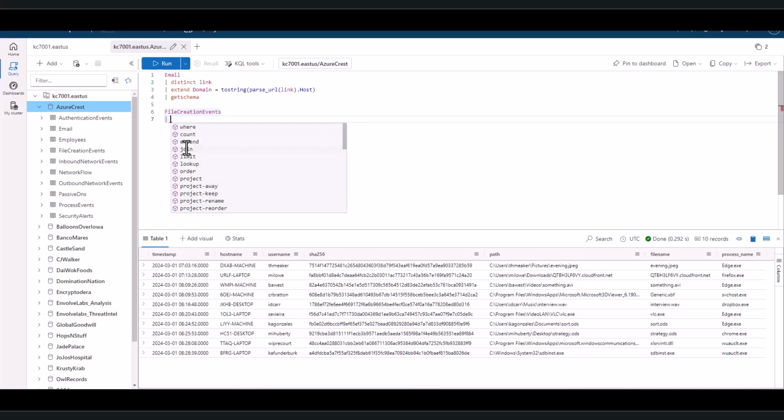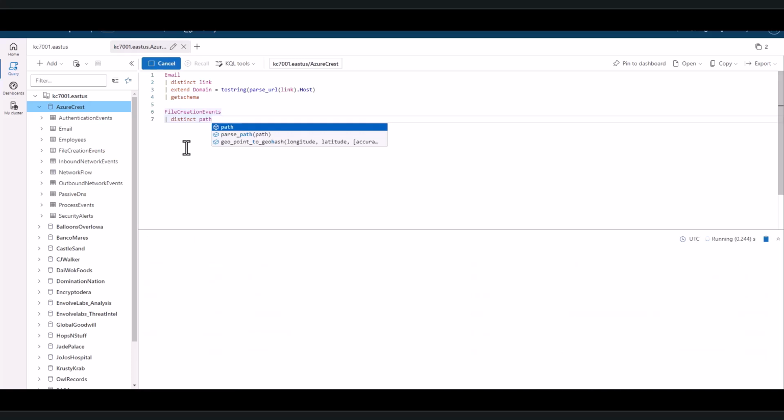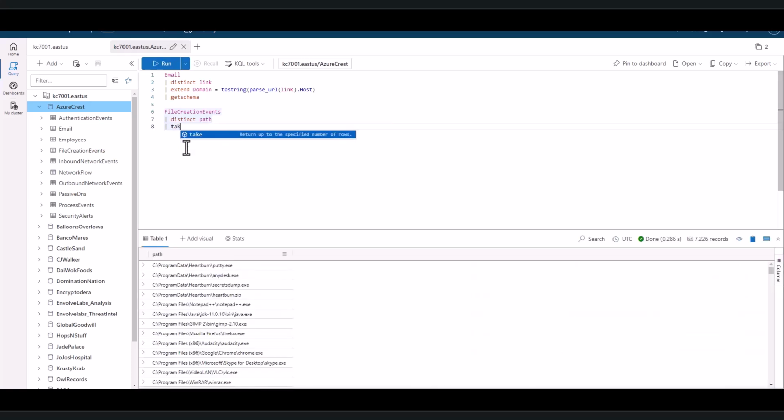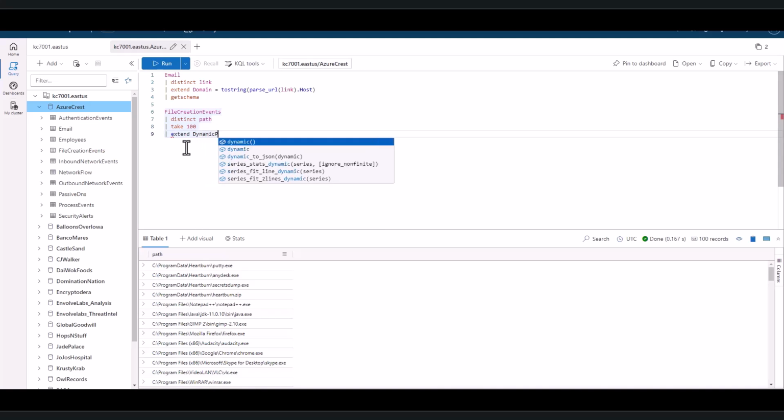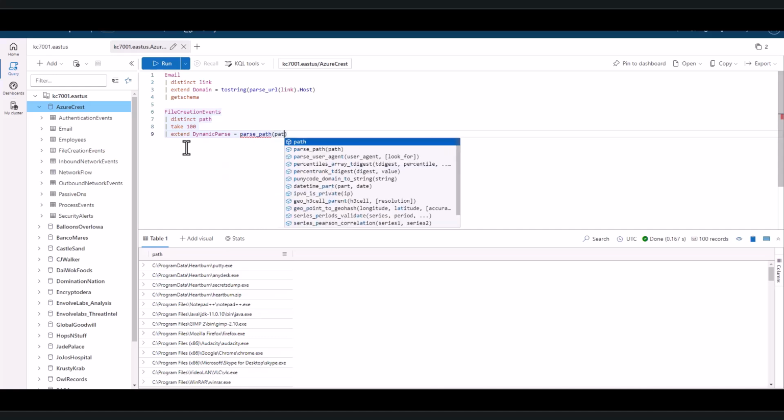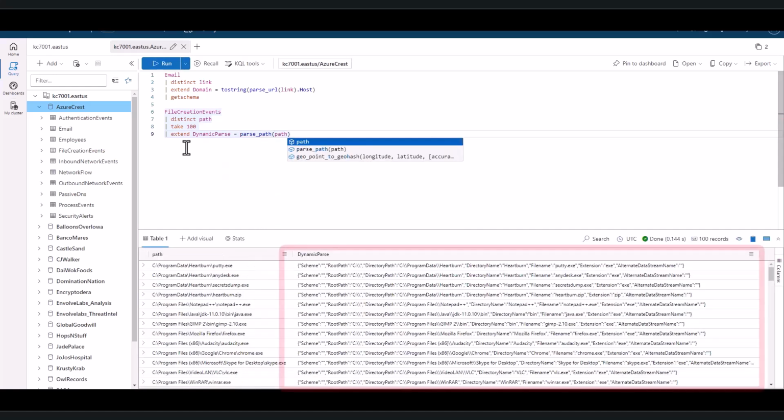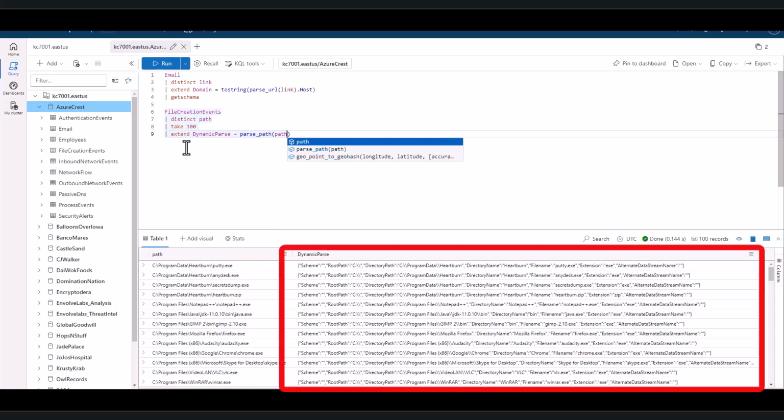Let's narrow down our filter to distinct paths where files were created on host devices. For this example, we'll just take a sample of 100 records. If we want to parse out different values from this field, we can use parse path. When we place the name of the field we want to parse in the parentheses and run the query, we can see it also creates a JSON with key value pairs in set patterns, just like parse URL.